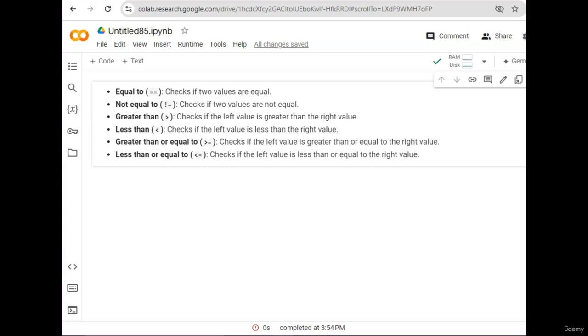This lesson is on comparing data in Python. In programming, the ability to compare data is fundamental to making decisions and controlling the flow of a program. Whether you are checking if two values are equal, determining if one number is larger than another, or comparing strings, Python provides simple and powerful tools for these tasks. In this lesson, we'll explore how to use comparison operators to compare different types of data.